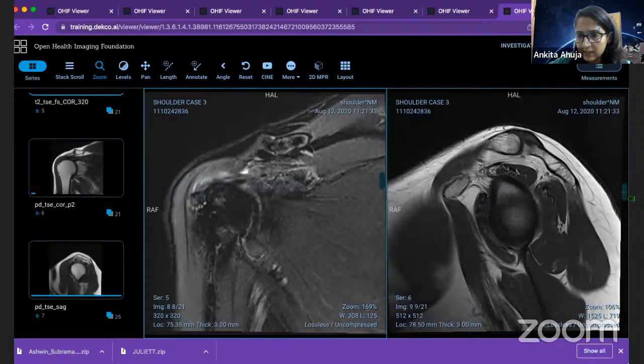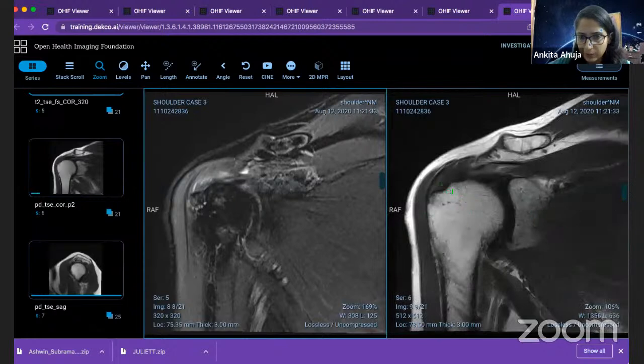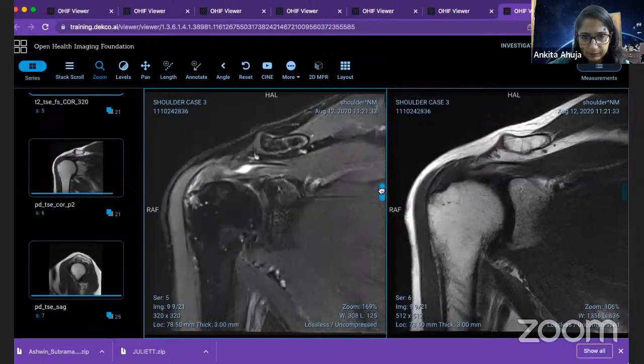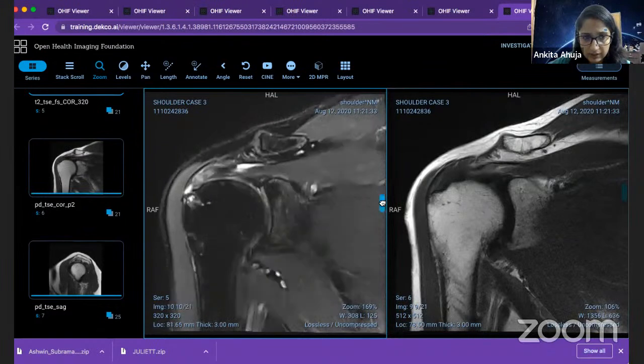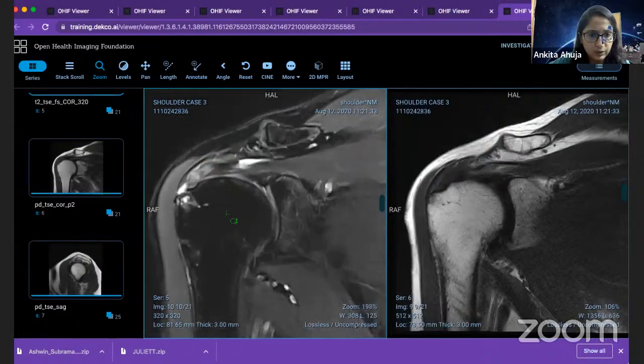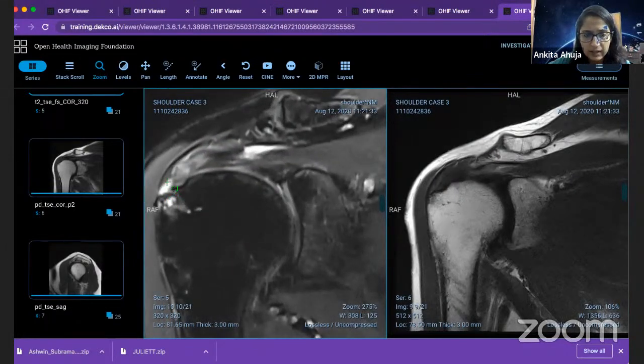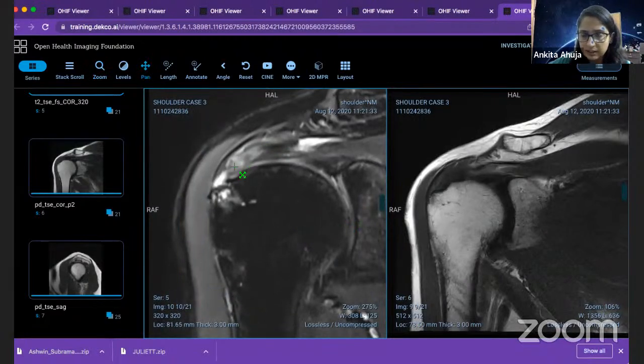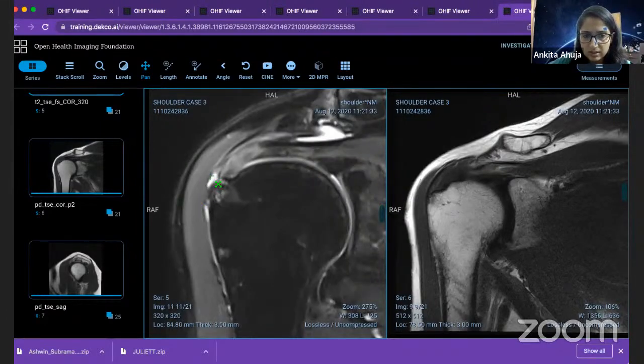I'll also see it simultaneously on my coronal PD. Okay, there is some increased signal over there. There is significant increased signal. And now if you look carefully over here, you see some fluid signal as well. So this is increased signal in the tendon along with some fluid signal in the bursal-sided fibers. I keep on scrolling back. You still see some fluid signal over here, and increased signal definitely within the tendon. So there is quite a bit of increased signal within the tendon.